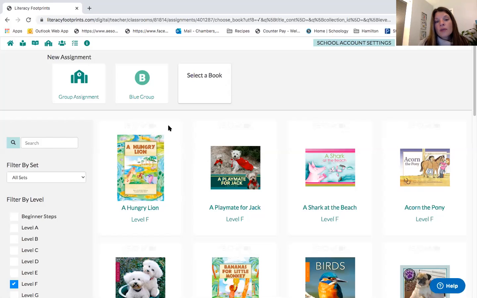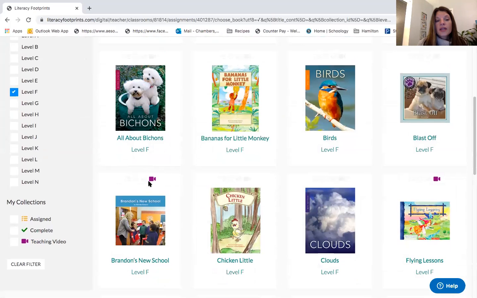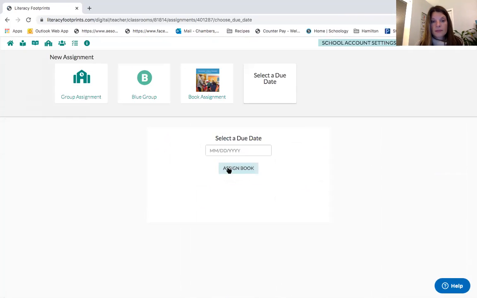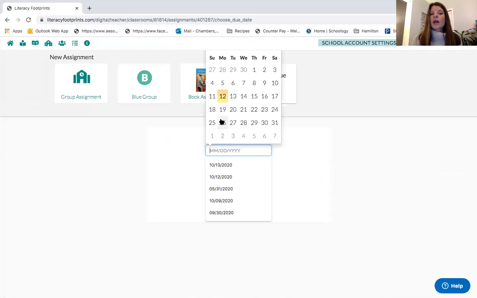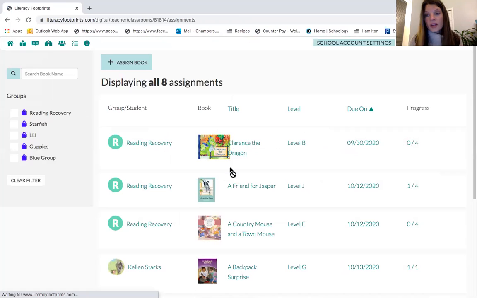Now you're going to notice some buttons along here at the top. The heart stands for favorite, the check mark's going to be that they've read the book, but this video camera, this purple button, is going to let you know that there's a video that goes along with the text. Now, I'm going to assign this book for tomorrow, but it's already going to be in his assignment, so we want to make sure that he doesn't go in and read that.